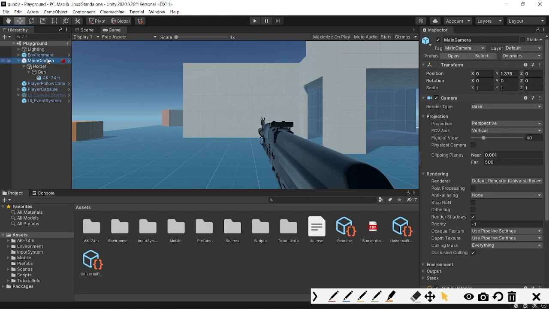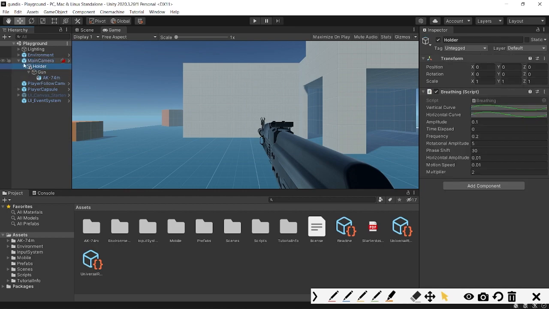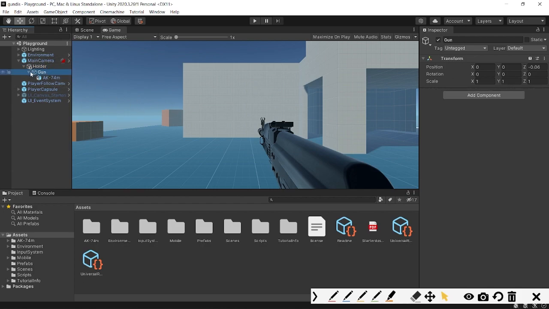The hierarchy will contain our main camera. Inside that, it will contain an empty game object named holder, which will basically contain our breathing animation script, and that holder will contain our gun game object, as you can see here.